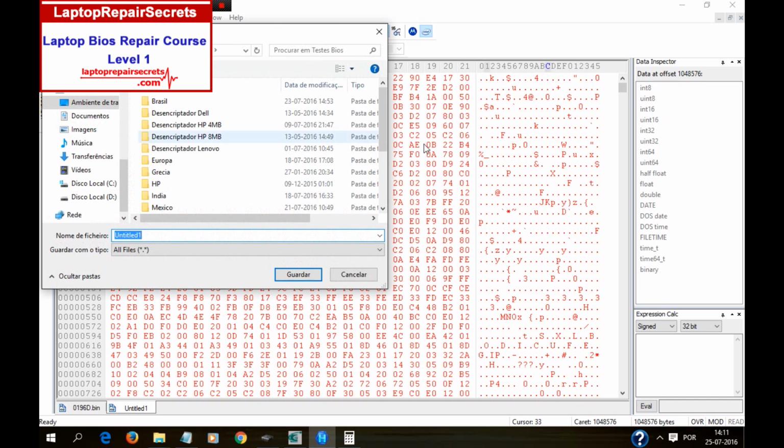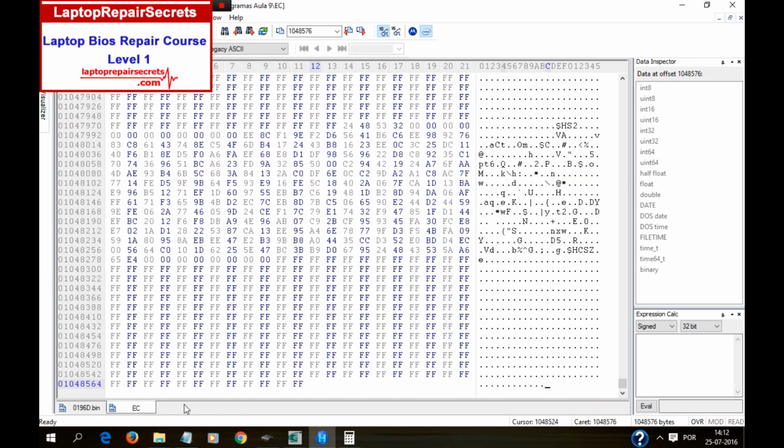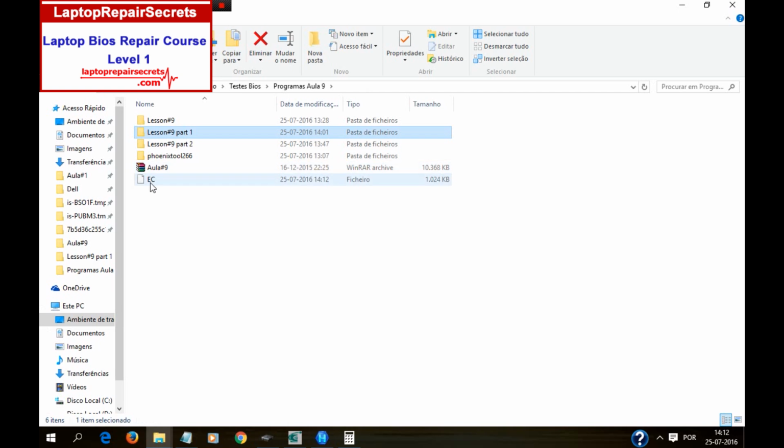Let's see, lesson number 9, and I will save it as embedded controller BIOS, lesson number 9. Embedded controller BIOS with 1 megabyte. This makes sense, 1 megabyte. So I will save this BIOS right here with 1 megabyte.